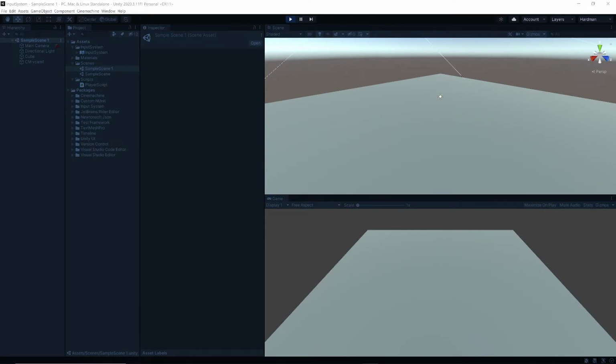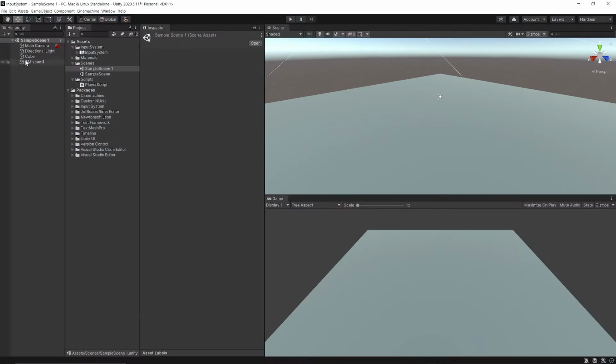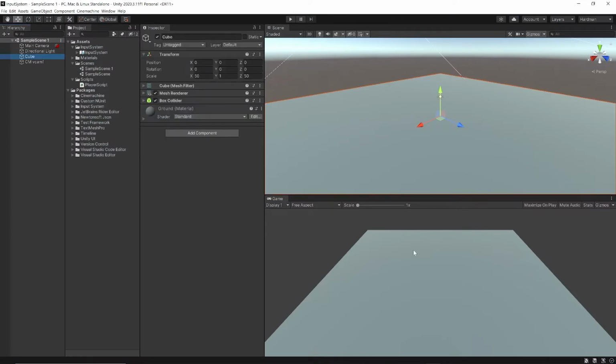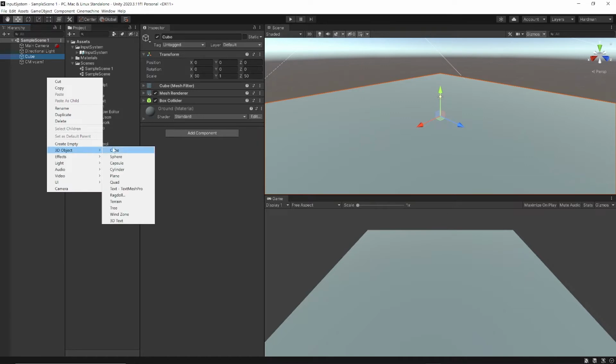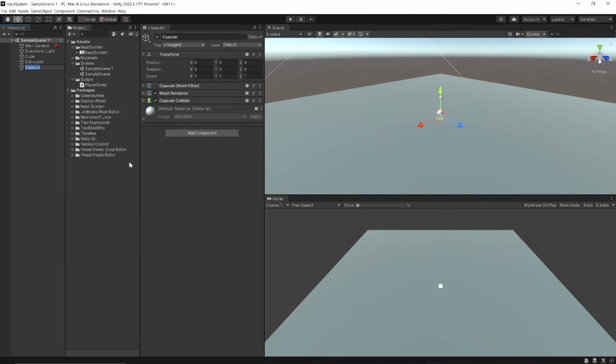Alright, so here I have a brand new scene, and it's basically just that big cube as a ground plane. I'm going to add a capsule. This will be our player. Let's move it up a little bit, about 1.5.